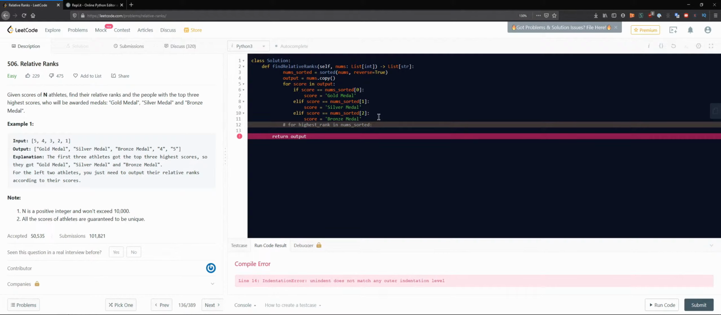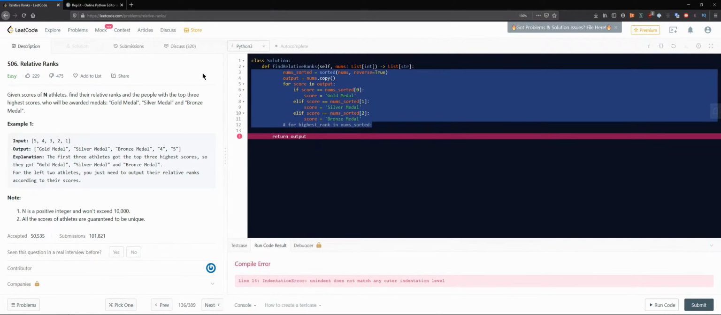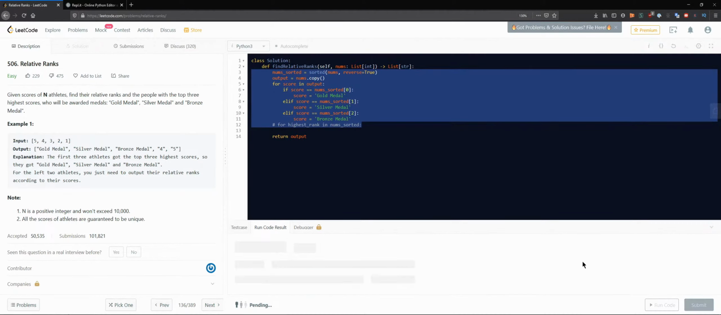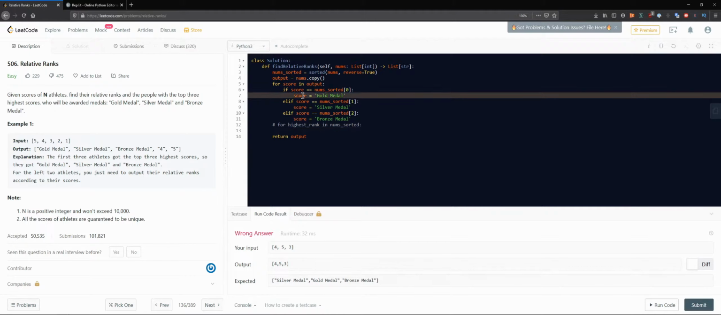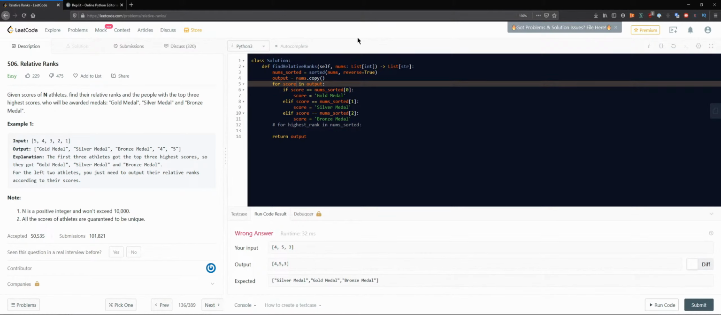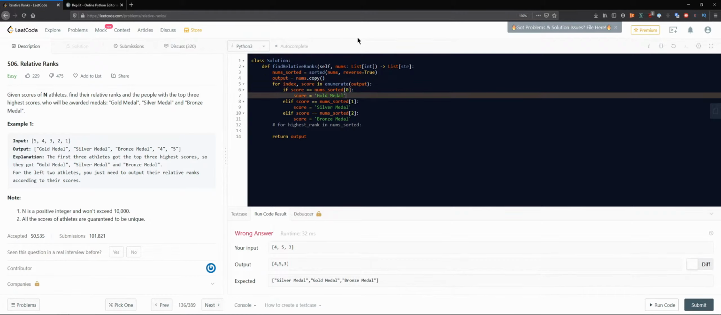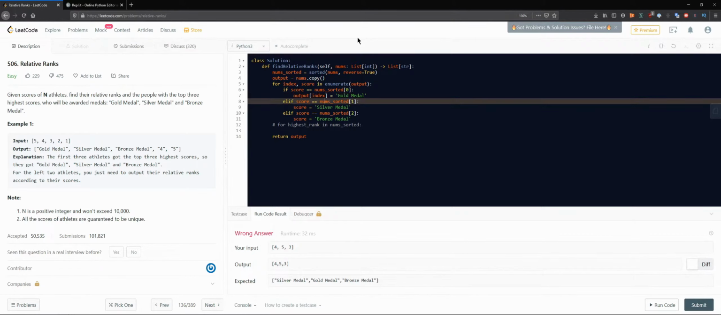Unindent. Sorry, this is all indented a bit too much, I guess. Okay. Well, I guess we'll be getting an index, and we are enumerating so we know exactly where we are, and we can basically save things this way.